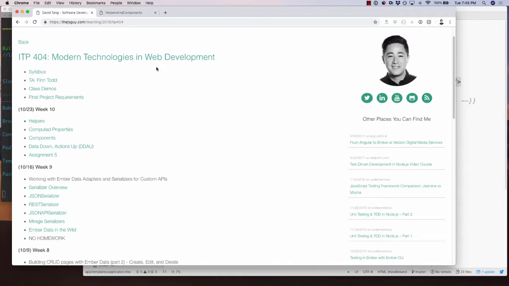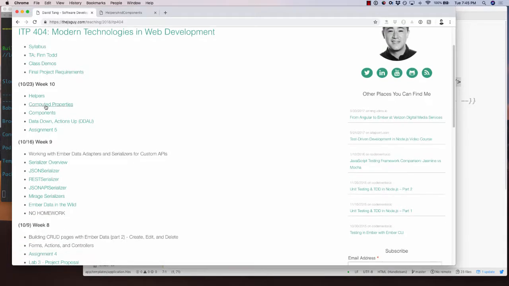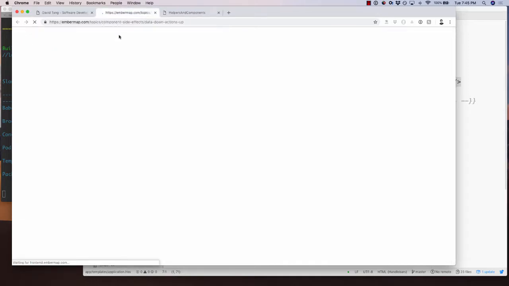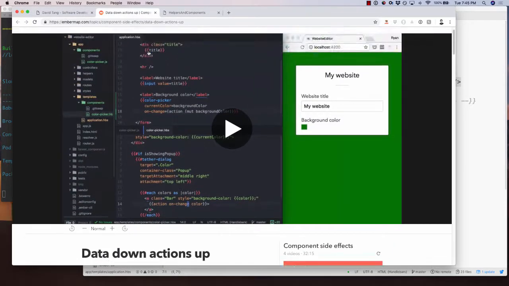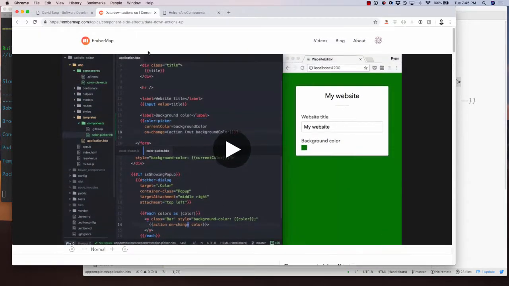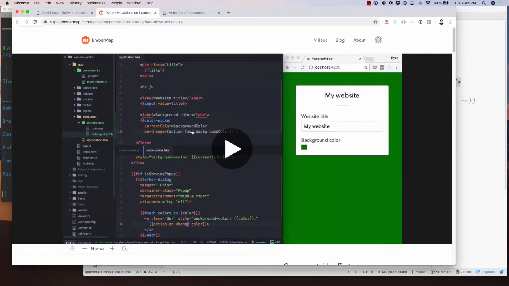Okay, so let's go over the homework. I put some links here to the guides for computed properties, helpers, components, data down, actions up. So if you just want to read more about it, this one actually is a video. So if you want to watch another example, it's a really good video. I think this one does a color picker. I think this video also is using the older syntax. So just FYI if you're watching things, you'll see the older one.